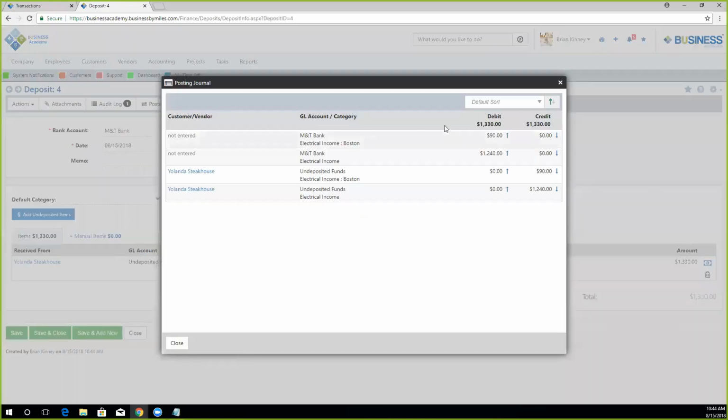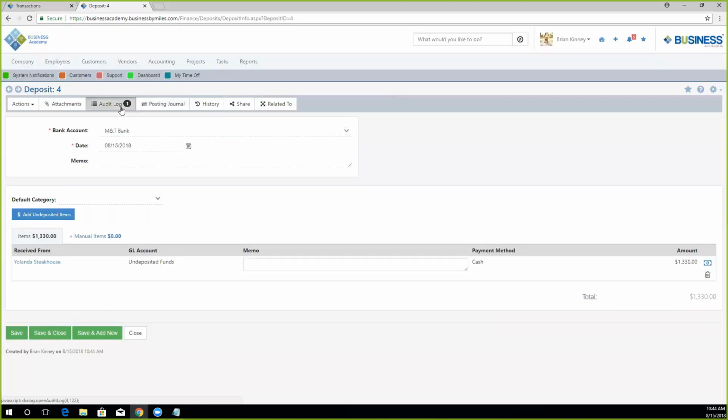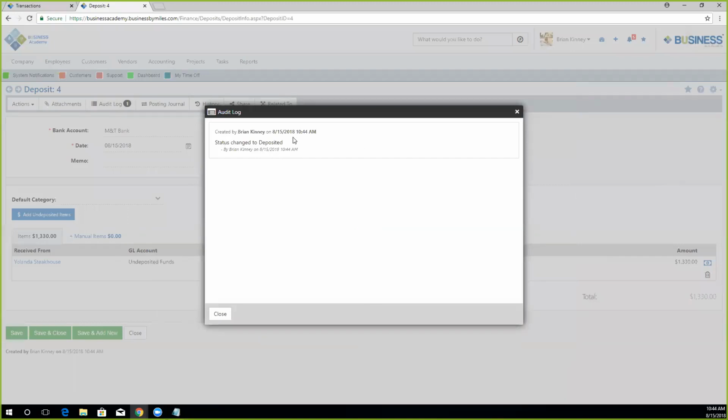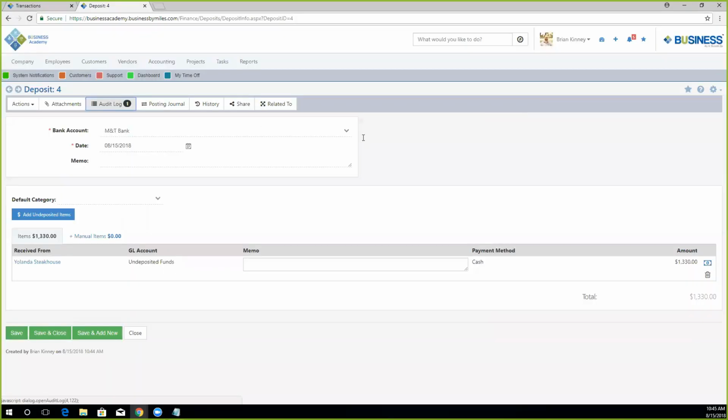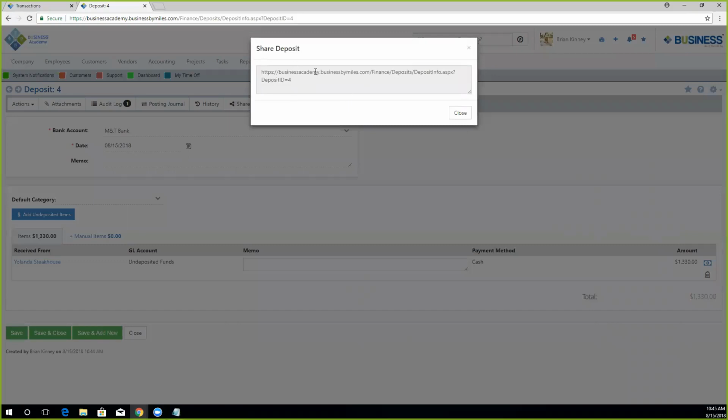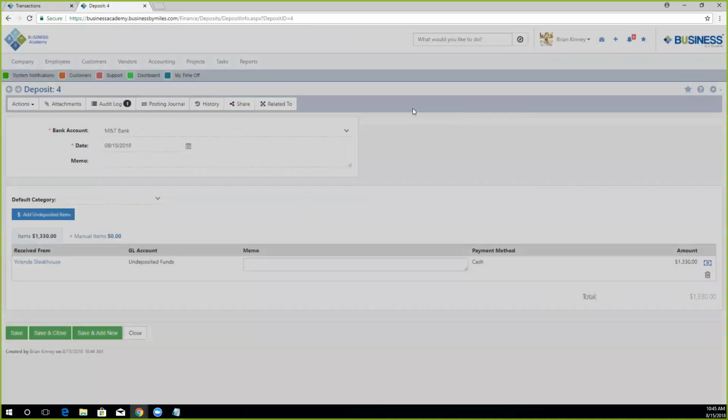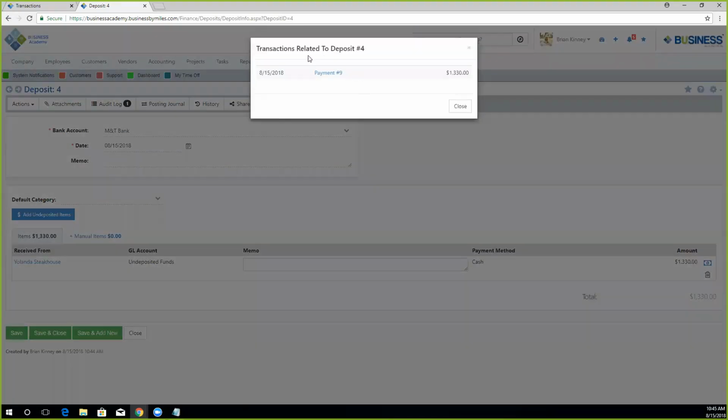And with the posting journal, we can make sure that everything is being affected correctly. We can view the audit log. So we'll see that the status has changed from undeposited to deposited. We can share by copying and pasting the URL into a message or email and send to any internal users. We can view related to, so here's that payment that is related to the deposit. Any deposit that you add will also be added to the related to with those deposits as well.